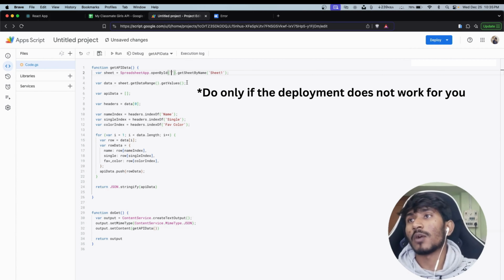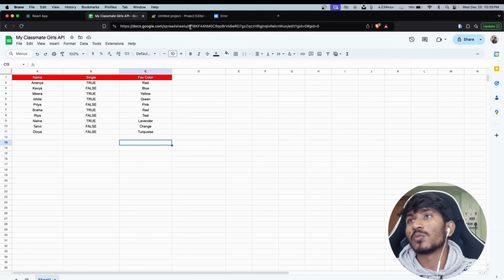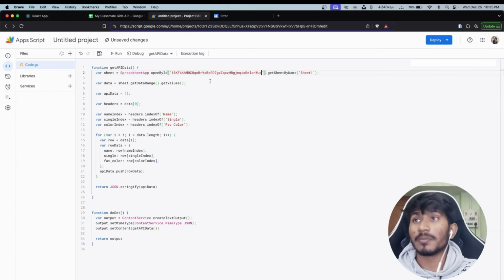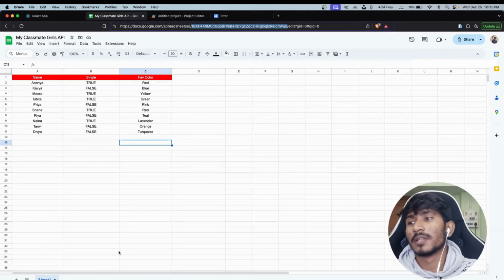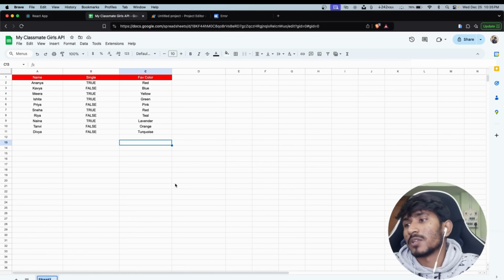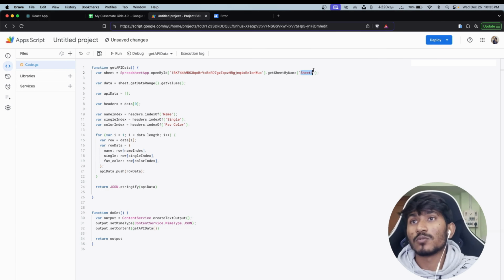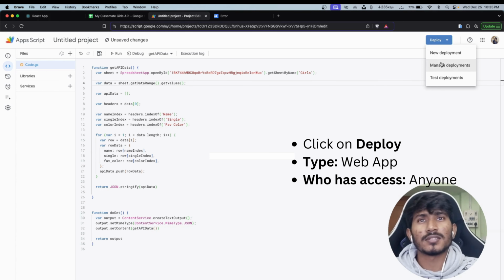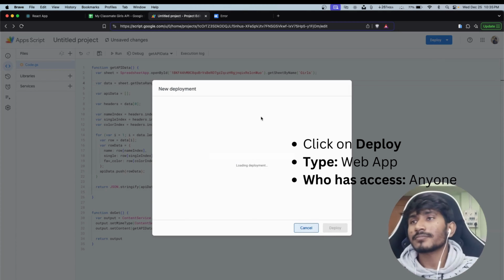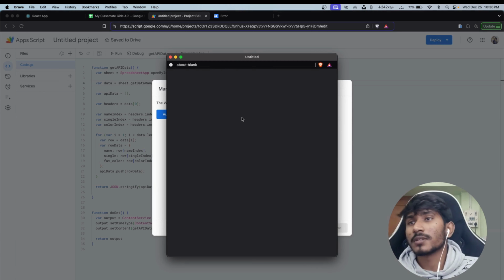So here we put our spreadsheet ID, spreadsheet name, like the sheet name. So this is your spreadsheet ID. We copy this and then paste it here. And then in sheet 1, you can see the sheet name that is here. If you have not changed this, let's say we are naming this something else, so let's name this girls, and then you have to name it girls as well. Deploy it again and see. Authorize.